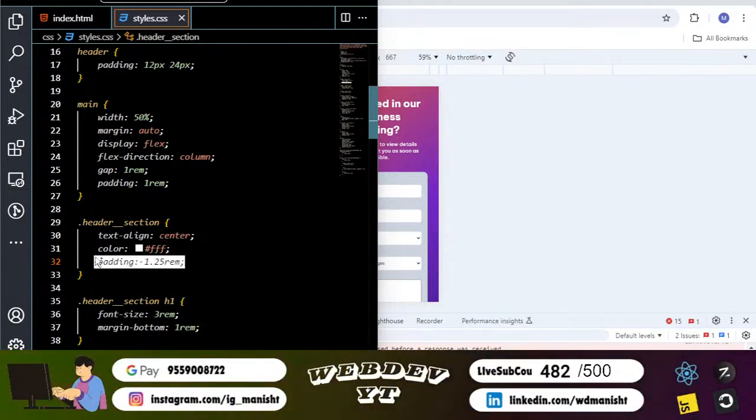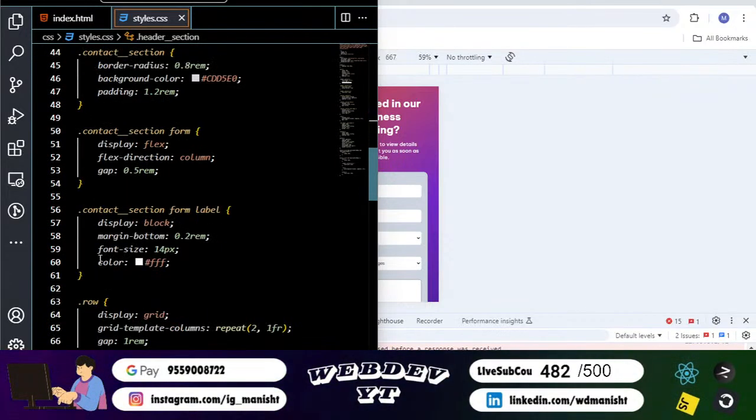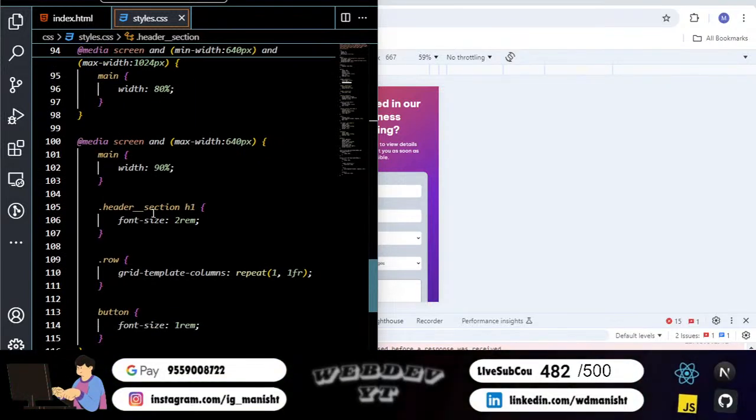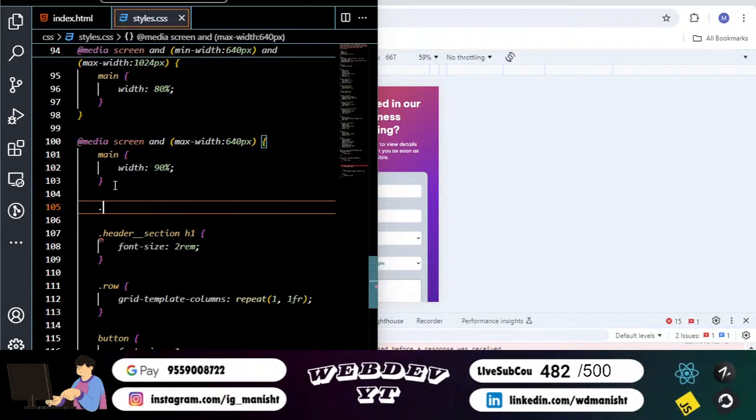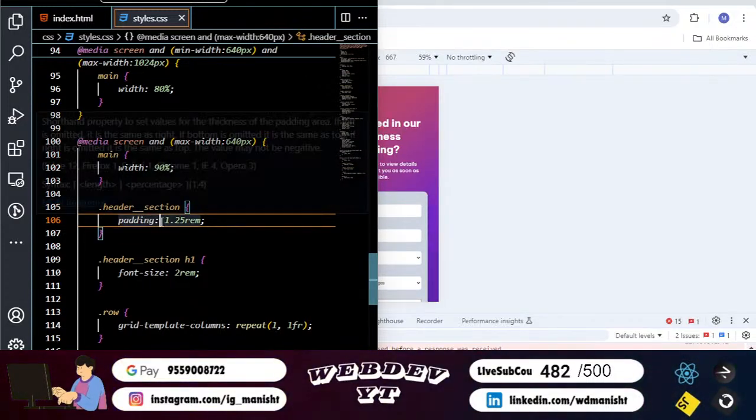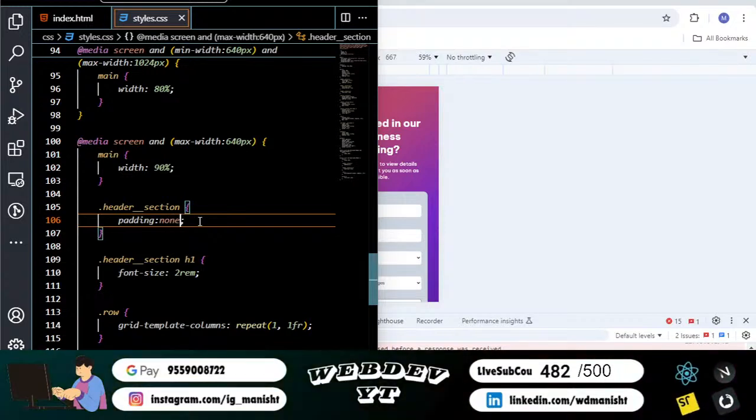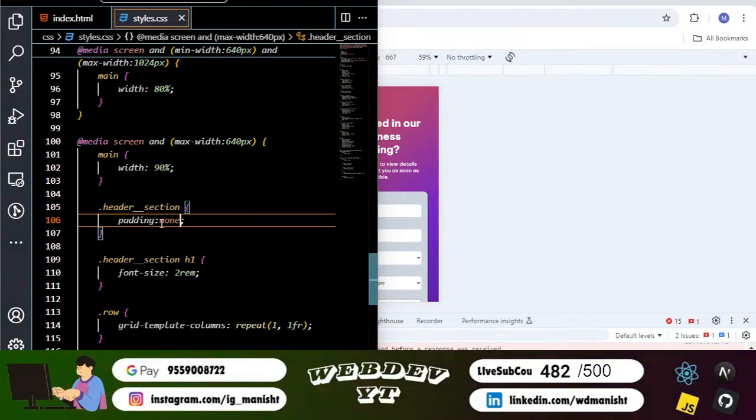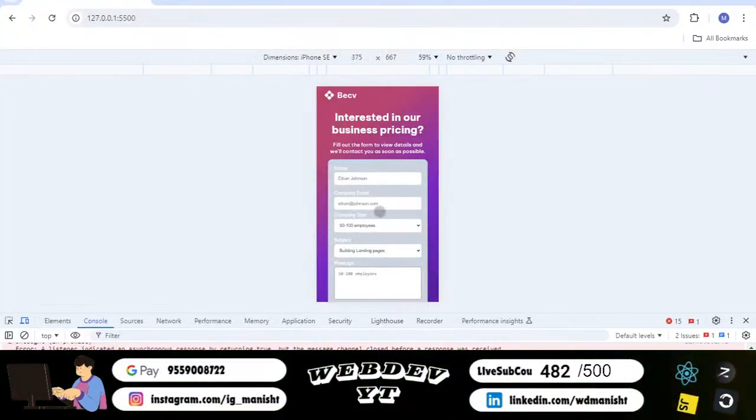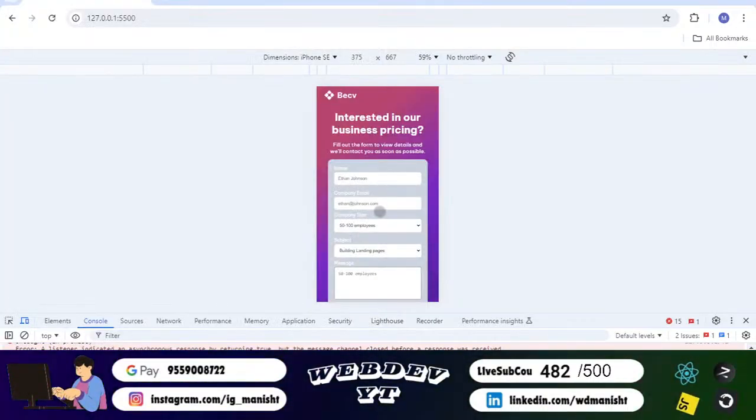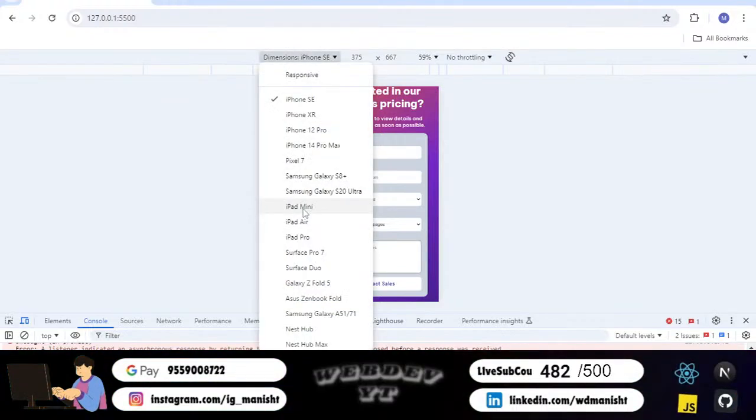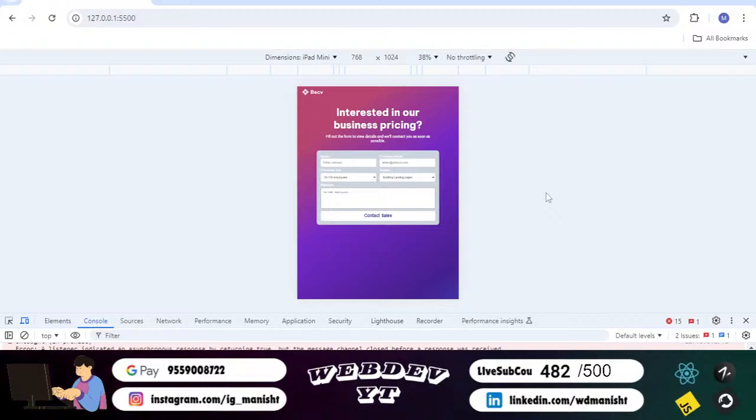So I will copy this. Control C. I will come to here. Okay, let's come to the header section. Here I will write our header section padding. Let's remove this padding. Instead of this, I will use 0. And if I preview on a tablet, I think it's okay. Okay, so now it's done.